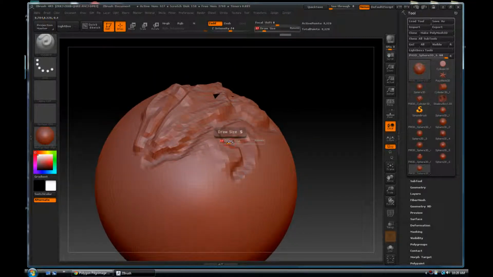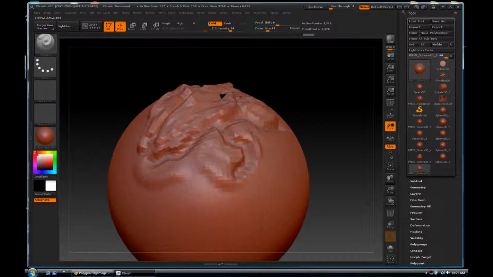If I hit the S key, this will change my draw size without having to go to the top. So I can say, hey, I want really big shapes now. Give me a bigger draw size. That's really cool. And now if I hit the U key, this will bring up the intensity slider.